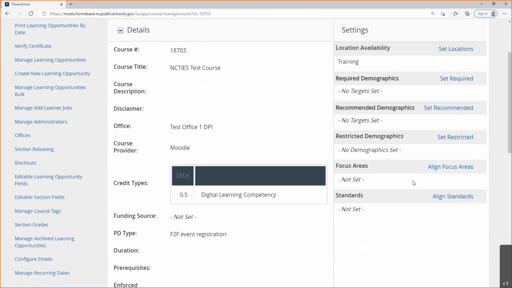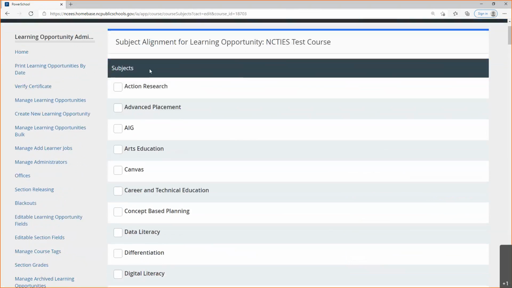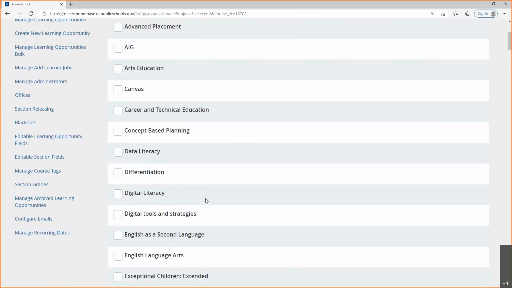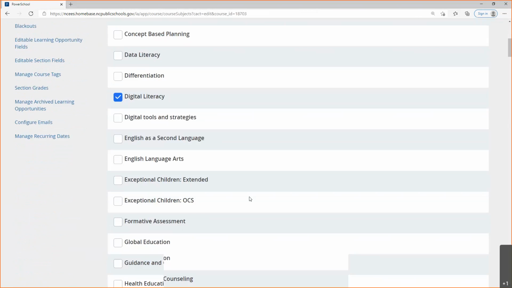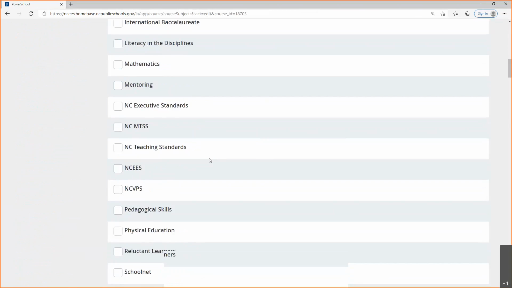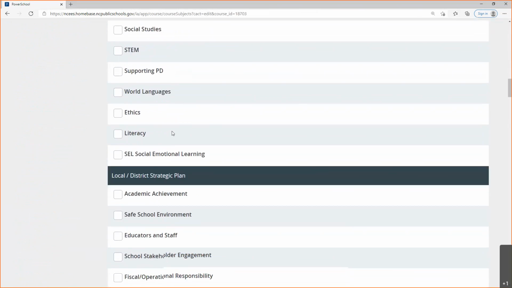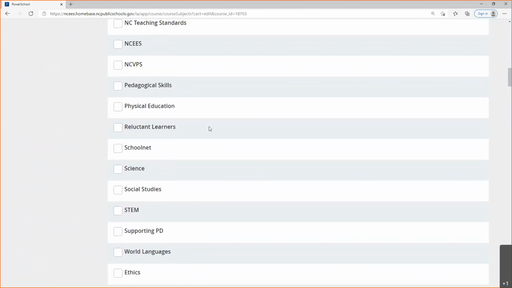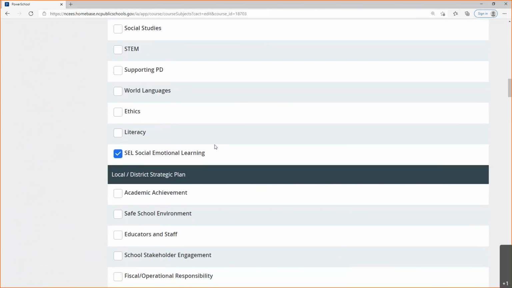The focus areas, aligned focus areas can be very important. So we have a bunch of subject areas out here. Maybe I'm setting up a digital literacy course. Maybe it also applies to English as a second language. So you can check as many as you need to out here. So notice that long list. Maybe this also meets those social emotional learning requirements. So just tag what you want to tag. This helps the teachers and the staff search in their professional development page. They can search for these tags.